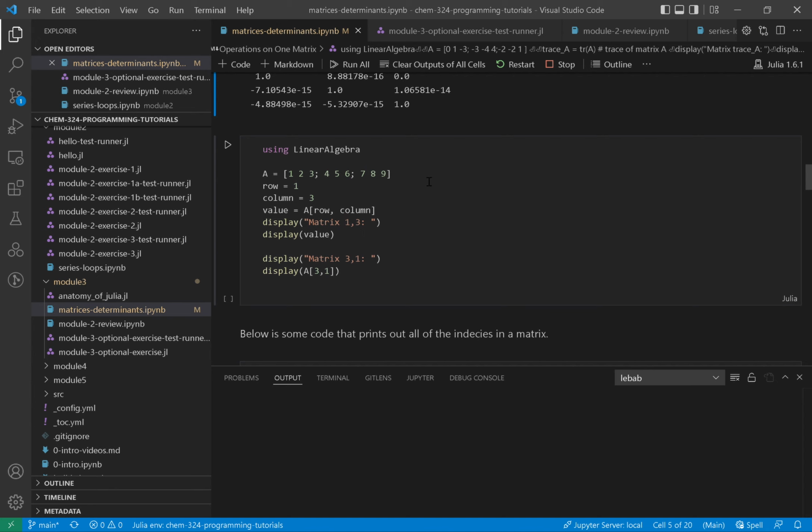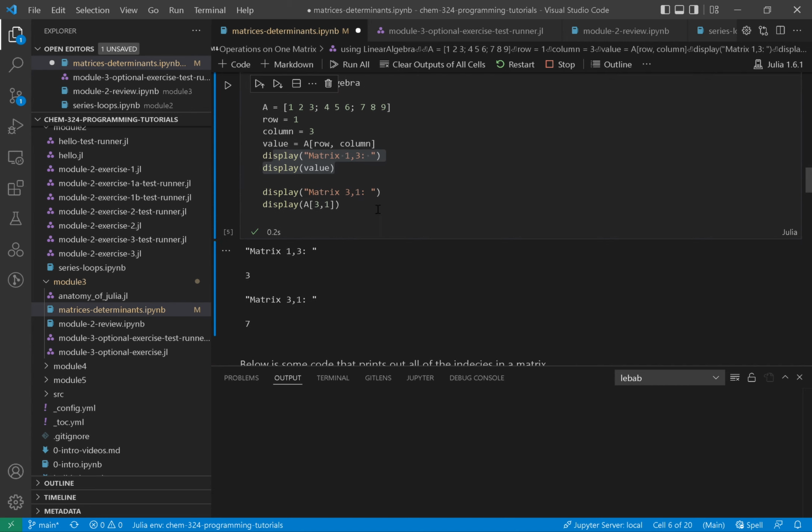But anyway, here are a couple of other things. This is what you're asking about, indexing. So you have row, column. I defined these, so we have a matrix, and then we're getting the value at that specific spot. So 1, 3 gave us the first row, third column, which was 3. The third column, first row is 7. Printed that out.